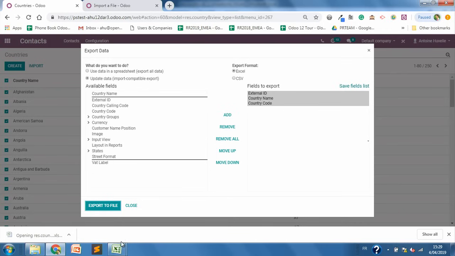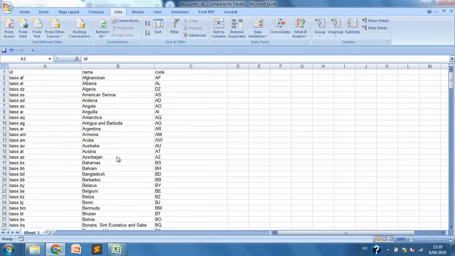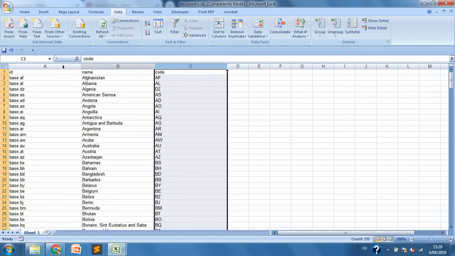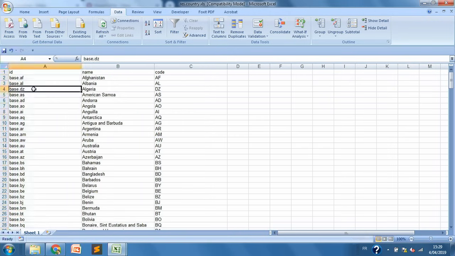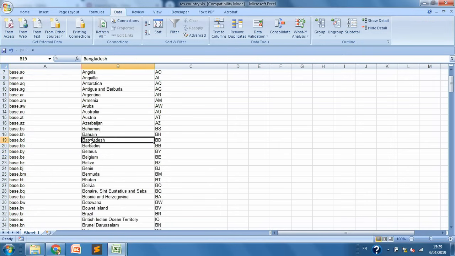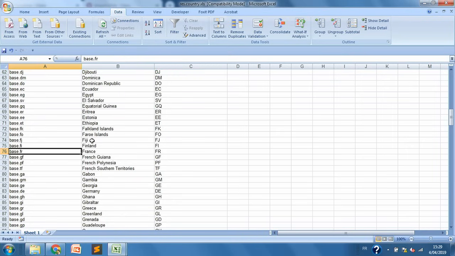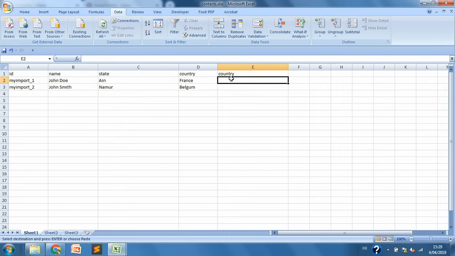I open this file. And I have the name, I have the code, the ISO code of the country, but I see also I have the ID here. Excellent. All right. So if I look for France, yes, France this time. Yeah, it's base.fr. Easy. Okay, let's put it here.